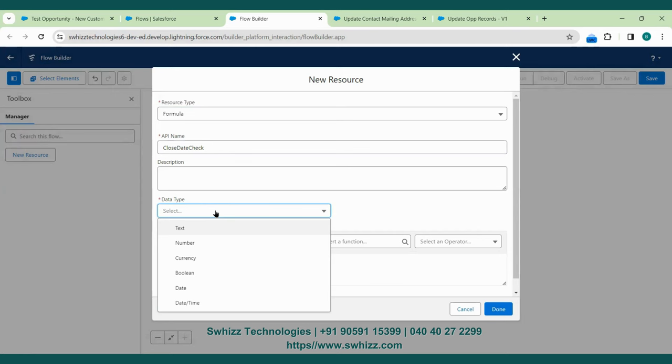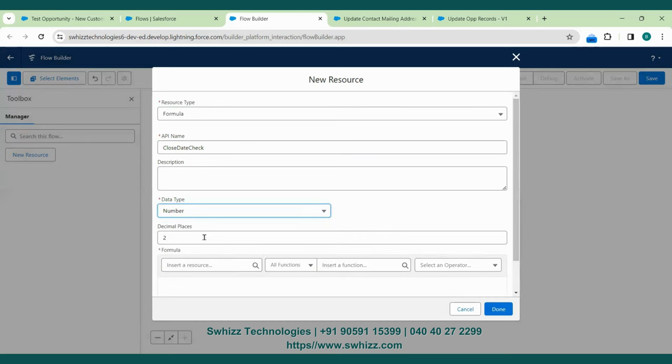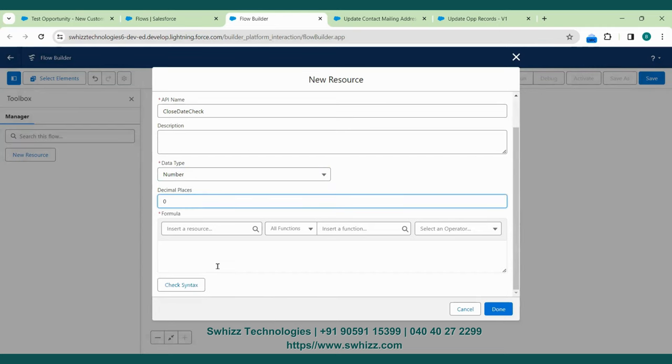So what should it return? What is the data type? Here it is returning the number data type with decimal places. I don't want to mention any decimal places, so it is zero. And then we have the formula. I need to send the mail whenever that opportunity is going to close in the next 7 days. So here I need to select the opportunity close date minus today. We need to subtract today's date from the opportunity close date. If that equals 7 days, then we will send the email alert.